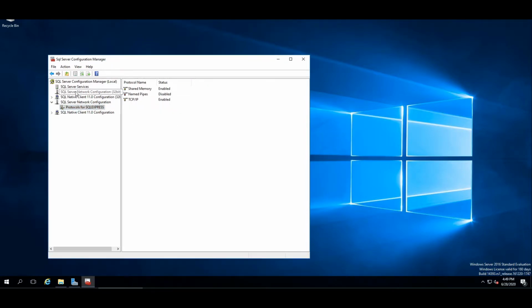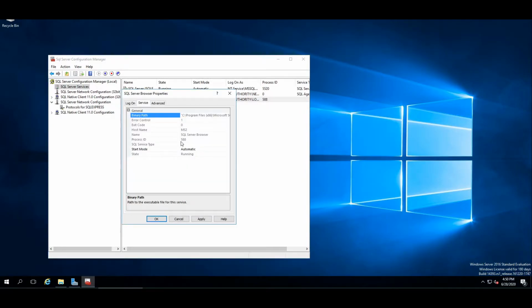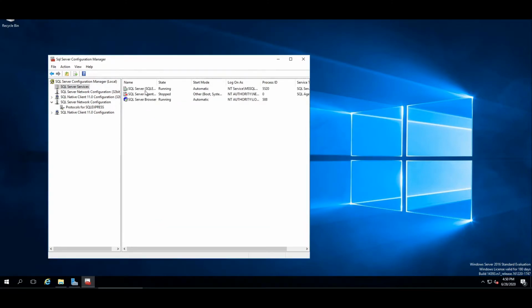Once you do that, you're gonna go to SQL Server Services. Go to where you see SQL Server Browser. Hit Properties, Service, make sure you change this to automatic, hit apply, hit OK, and then restart the service.